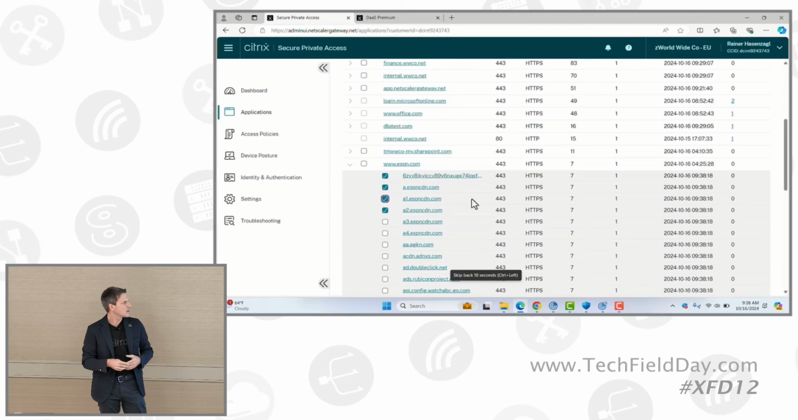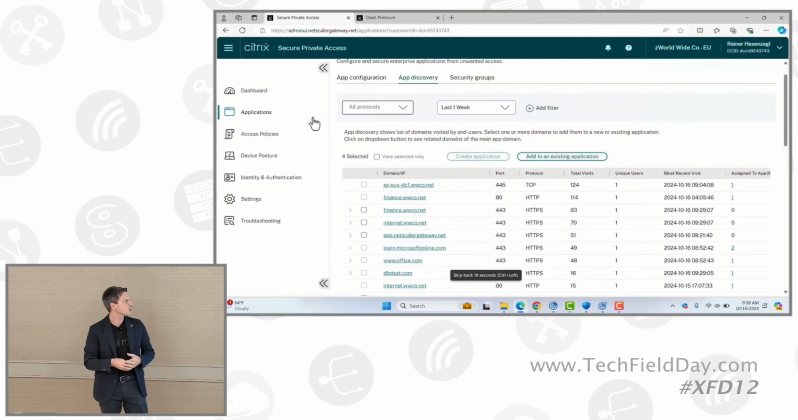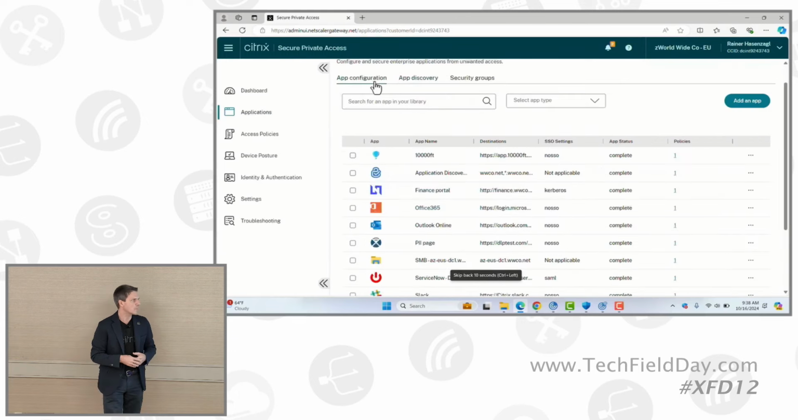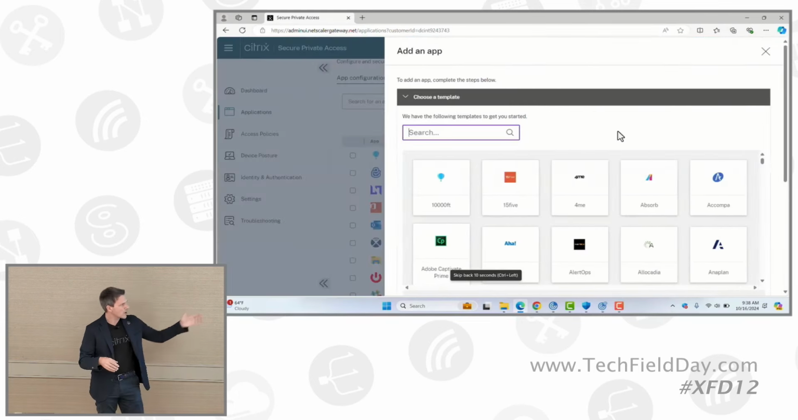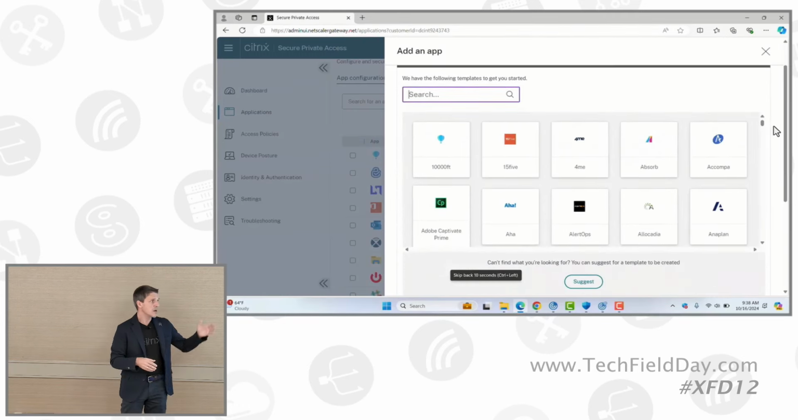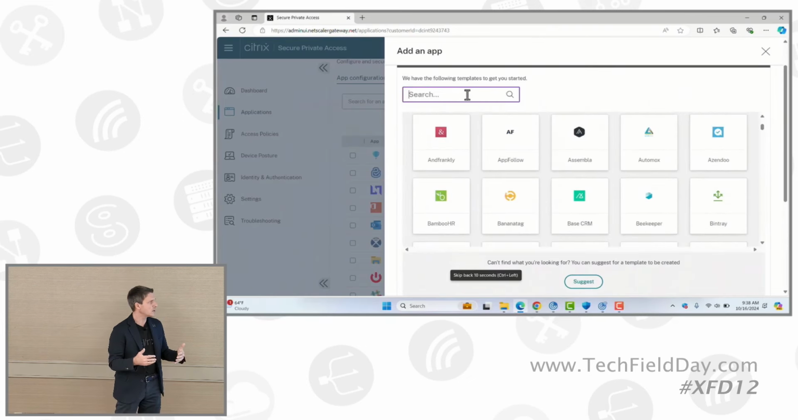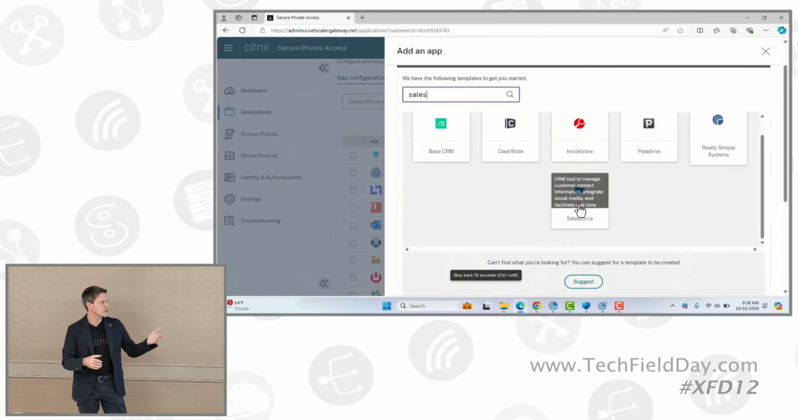This is again where I can select subdomains and add them to an existing application, and now I'll move over to the app configuration. Within the app configuration, I just say, okay, we have a lot of applications here. I'll say, okay, I need a new application. As you can see, we have a lot of pre-configured templates already. So for example, here I'm searching for Salesforce.